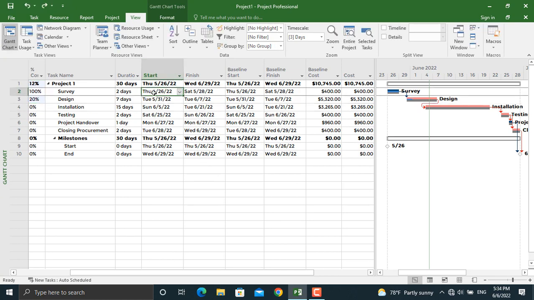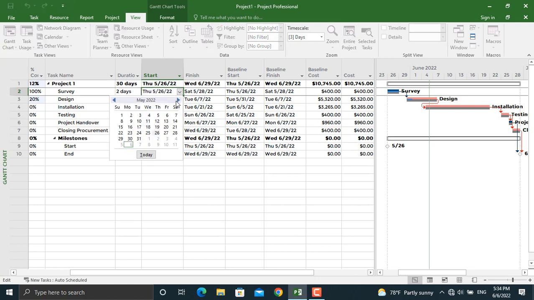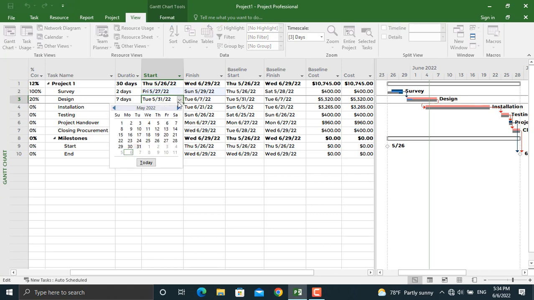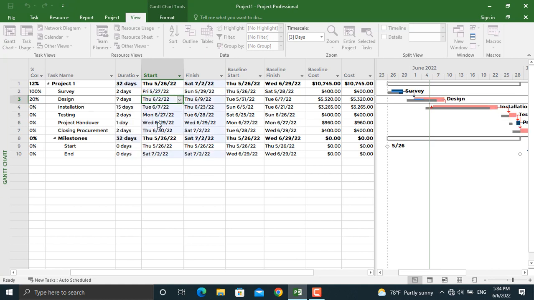Next thing, let's change the actual start dates of some activities as they might not be the same as in the plan. For example, we will make the start for the survey 27th May, and for the design, the actual start date will be, it's 31st May right now, we will go and select 2nd June. As you can see in here, the activities slipped from the baseline. The baseline is what we have planned initially.